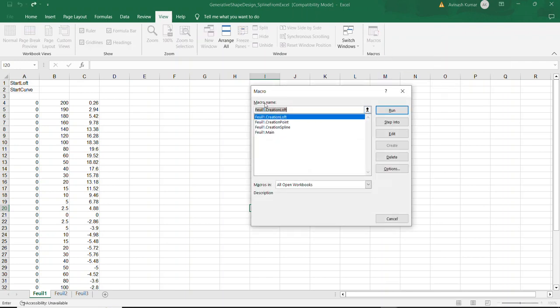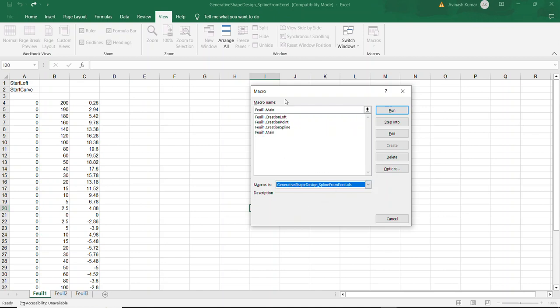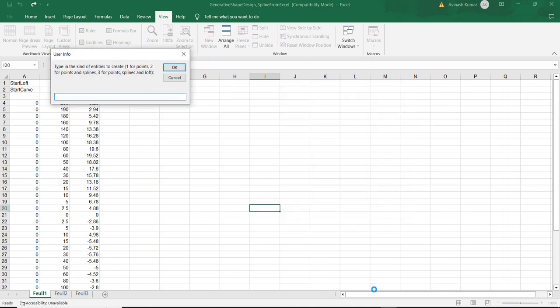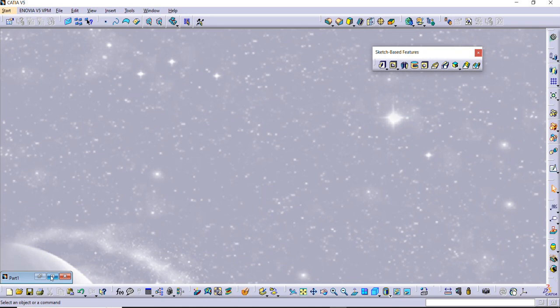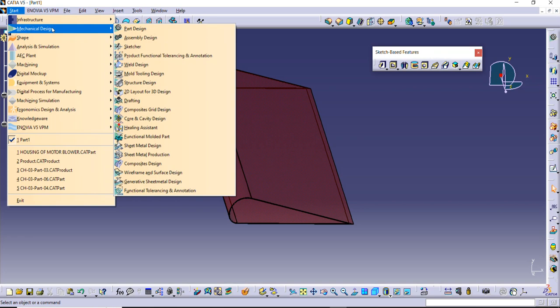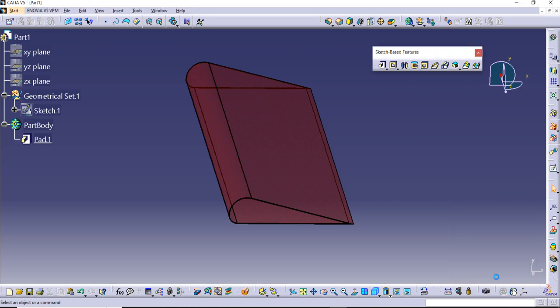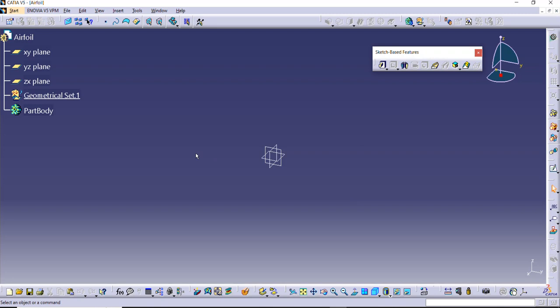And here they are asking for a macro name, so I am going to assign it as fuel one.main. And here in Macros in, I am going to assign my file, the generative shape design span from Excel. Okay, so go for Run from here, then come back once again to the CATIA section. Let me go to Start from here, Mechanical Design, and here I have entered into Part Design. Now I am going to go for the airfoil once again, click on OK, right? We just enter into that.